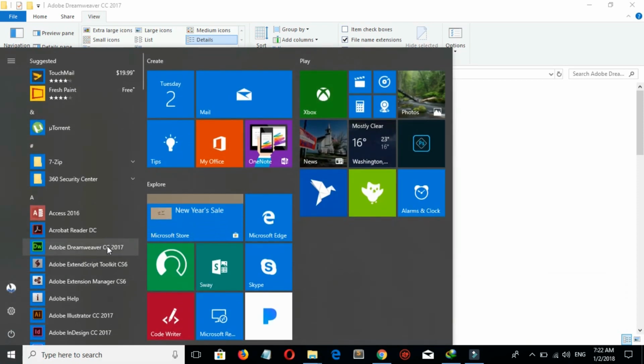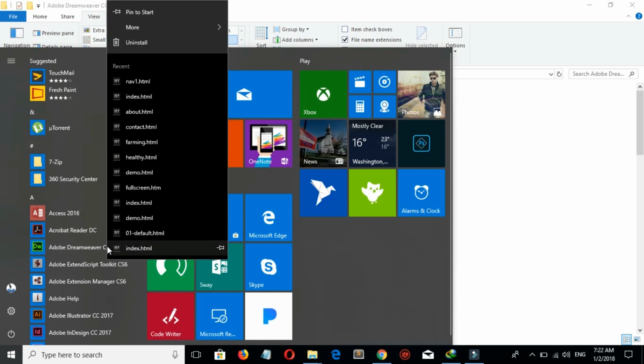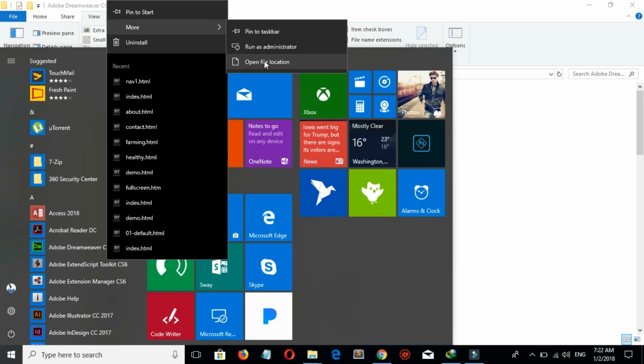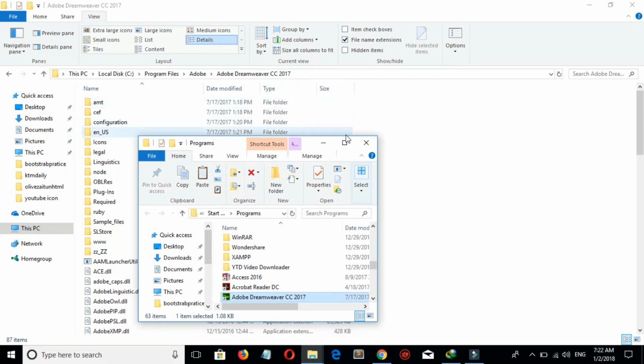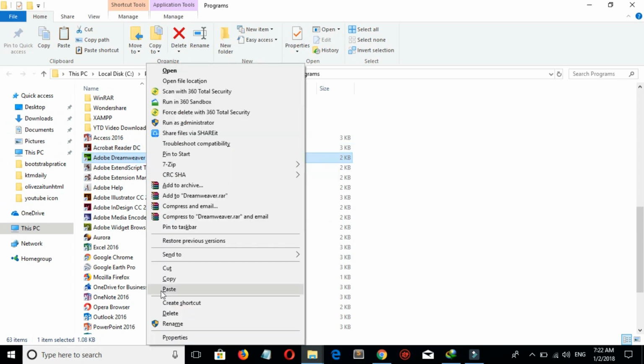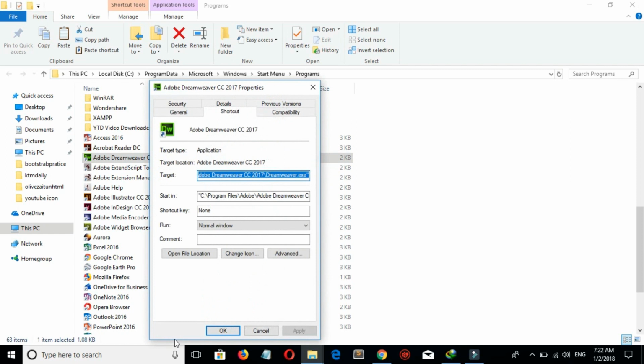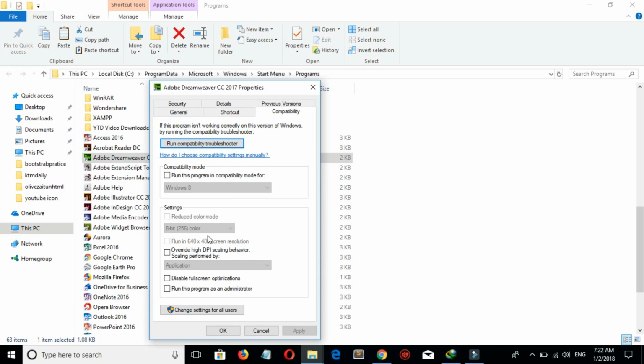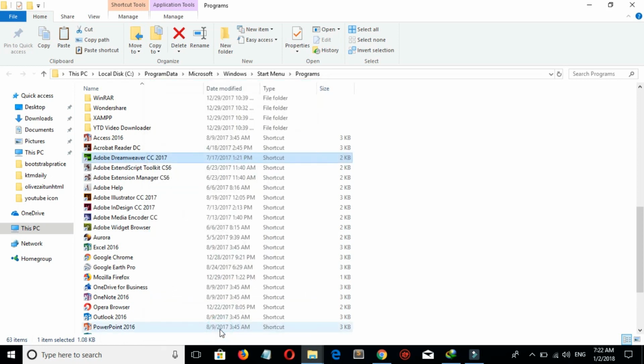Now again, go to Windows, right click on the application, click on More and click on Open file location. Here we have our file. Now right click on it, click on Properties, click on Compatibility, check this Run this program as administrator, click on Apply, click on OK. Now your problem must be solved.